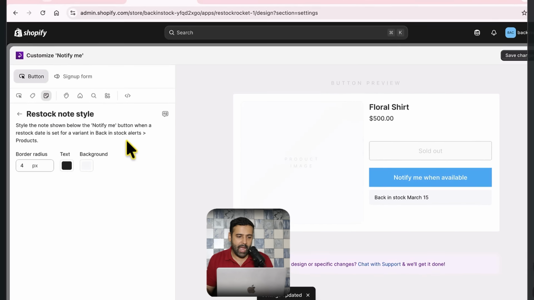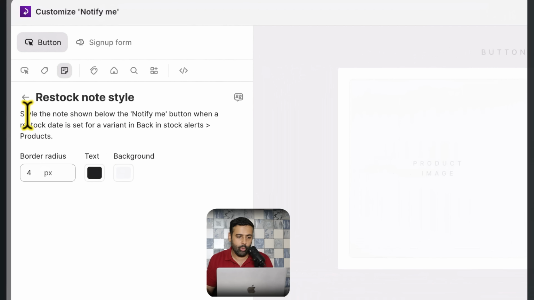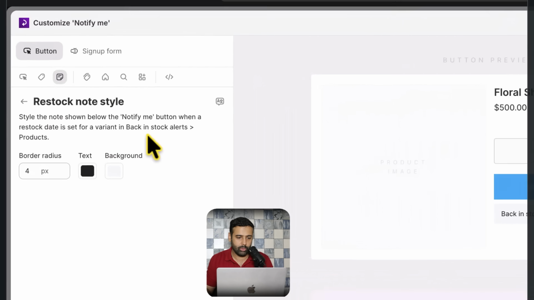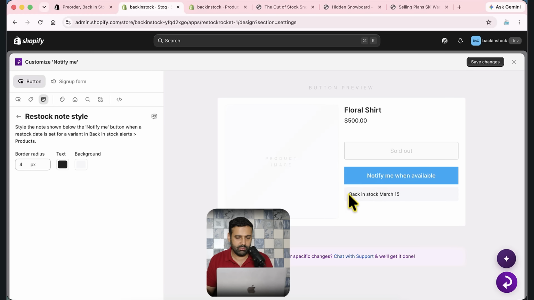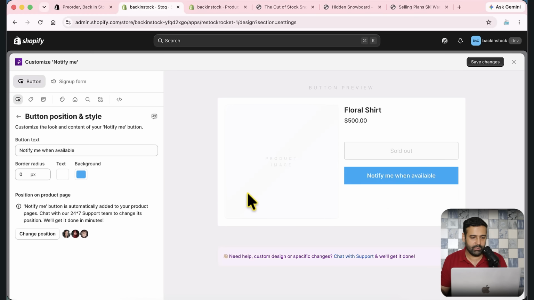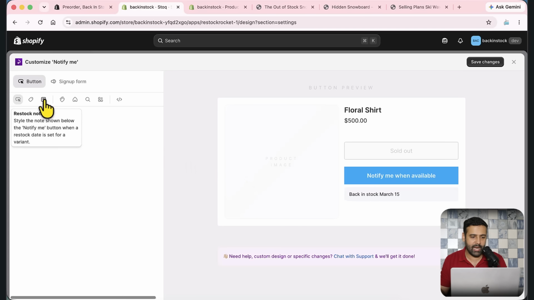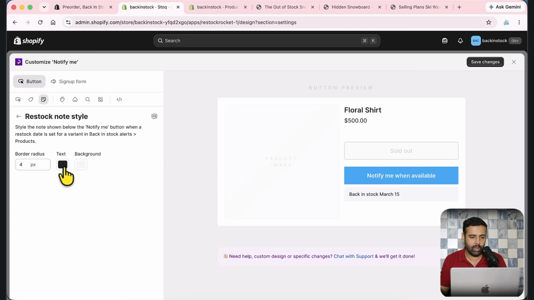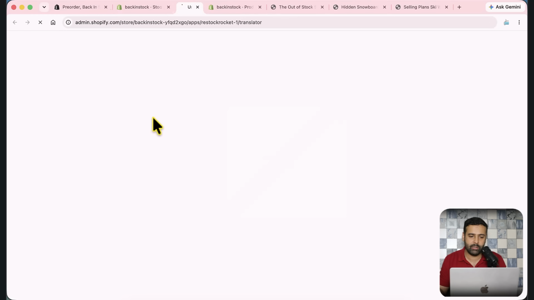In the next settings, we have restock note, that what do we want to show here. So this you can see here, back in stock March 15, that is the text which we are showing up here. We can change the styling of that. We can change the background color. We can change the text color and the border radius. And this is for the translation. If you have your store on multiple languages, we can simply edit the translation by clicking on this edit translator button.